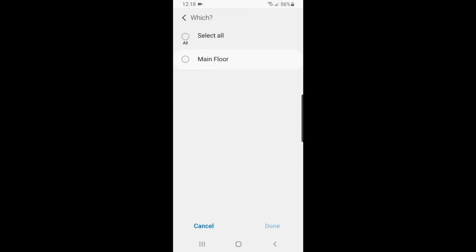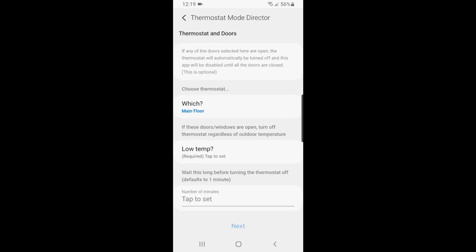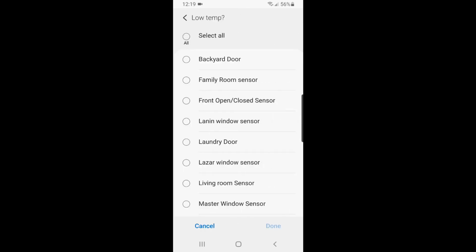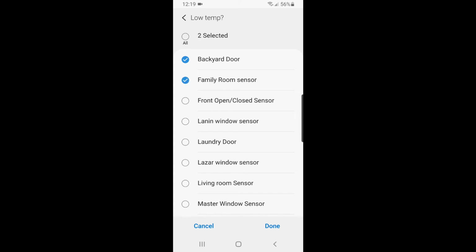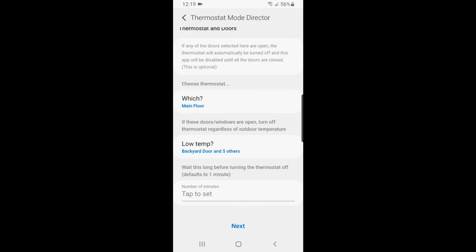Here you can select what's your thermostat, and here is all the doors and windows you select to make sure they're selected, and once they're open or closed, this thing will start its magic. Oops, not that one. Okay, and you click next.